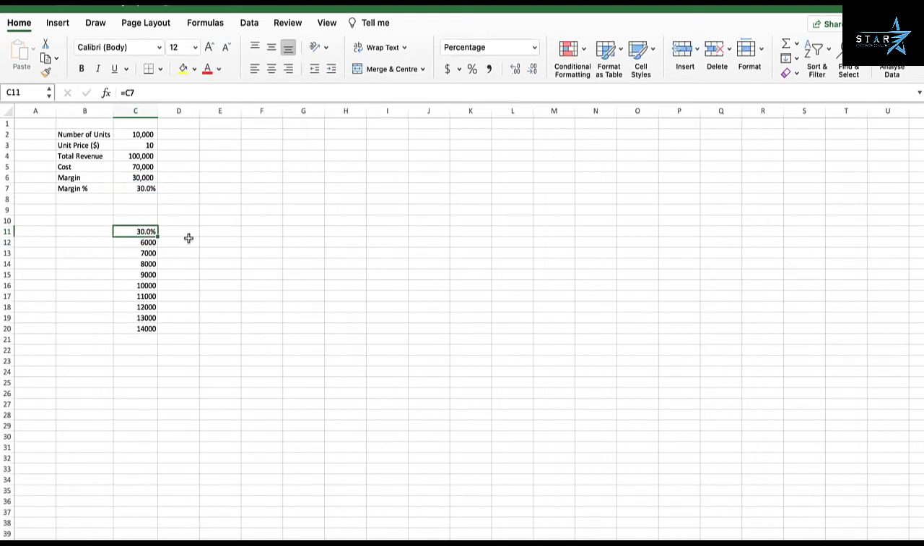Now, if you would have noticed, for the margin percentage, I actually linked the cell. I did not hard code the number. So this is the minute details you should remember about data table. When it comes to the variable input, hard code the number. When it comes to the output which you want to see, you have to link it with the original cell.